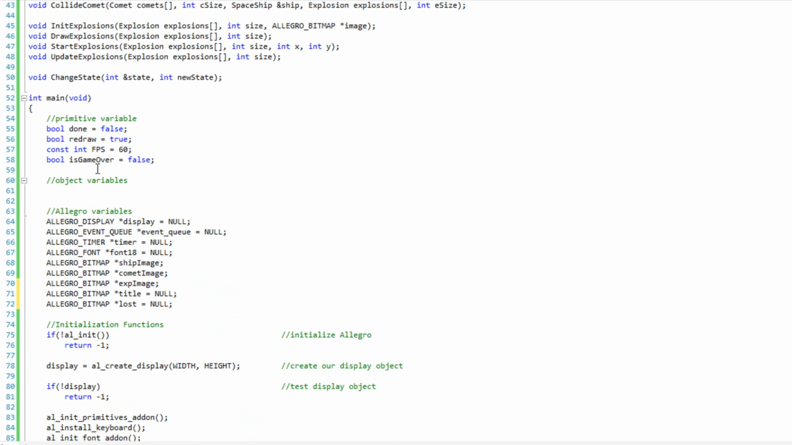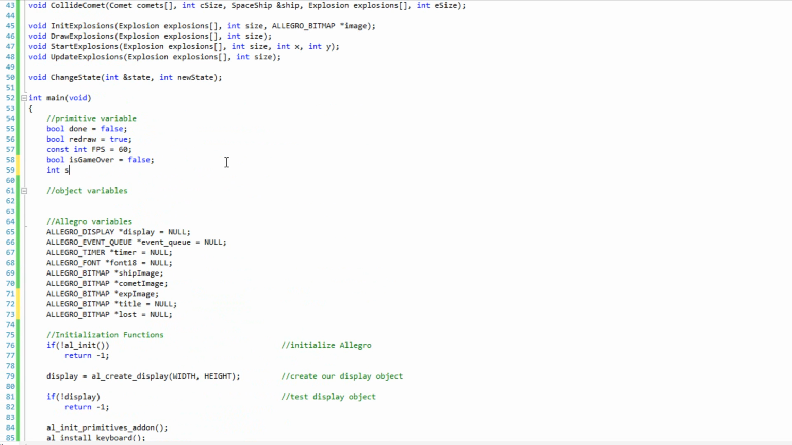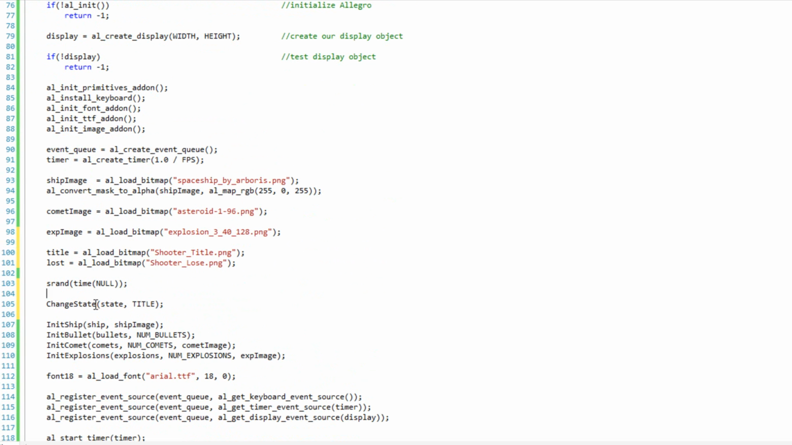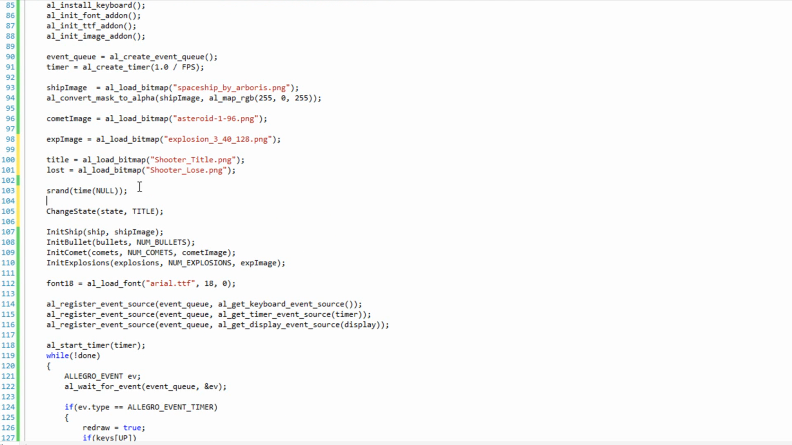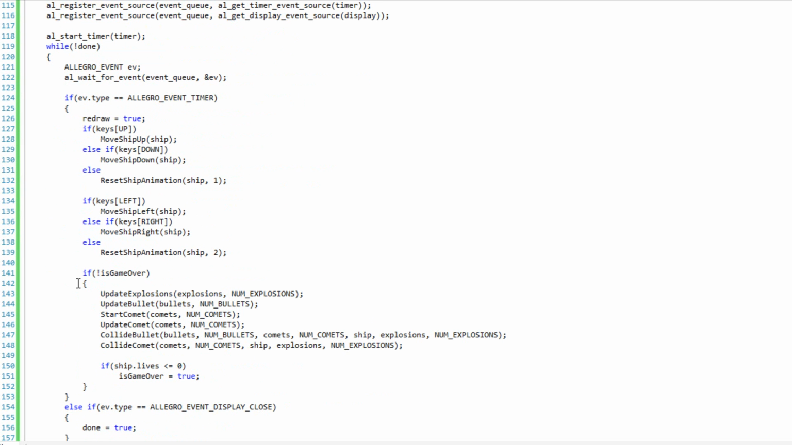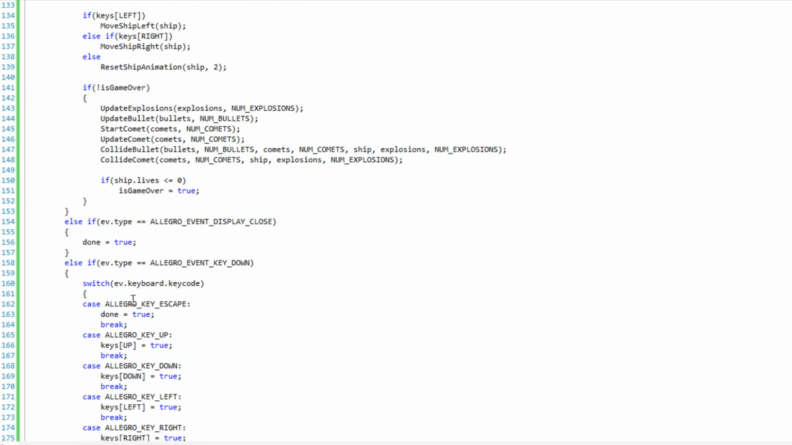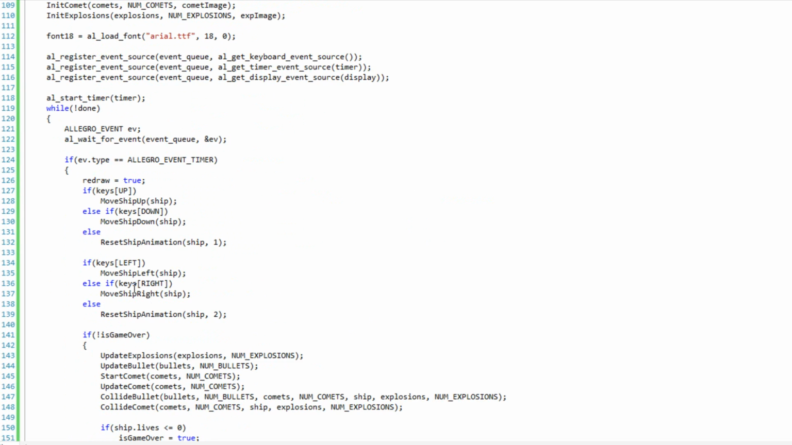Oh, I forgot to create our state variable. Up here, under is game over, I'm going to do int state equals -1. Awesome. Okay, so we are going to call change state, and that's going to set us into the title state. Once we have our change state function figured out, all we really have to do then is update our game update section and our game render section. So I'll get to that in a second here.